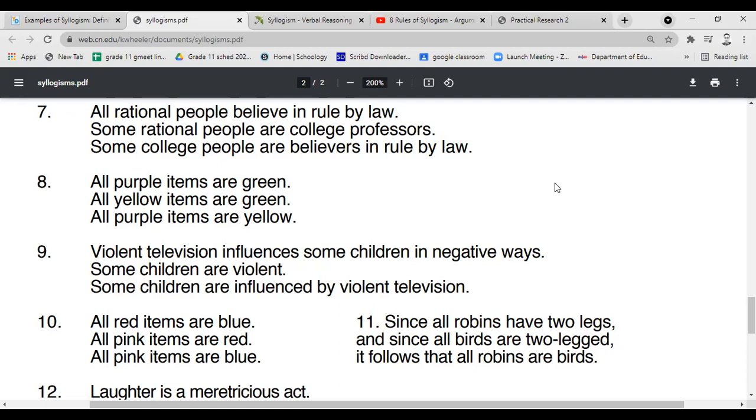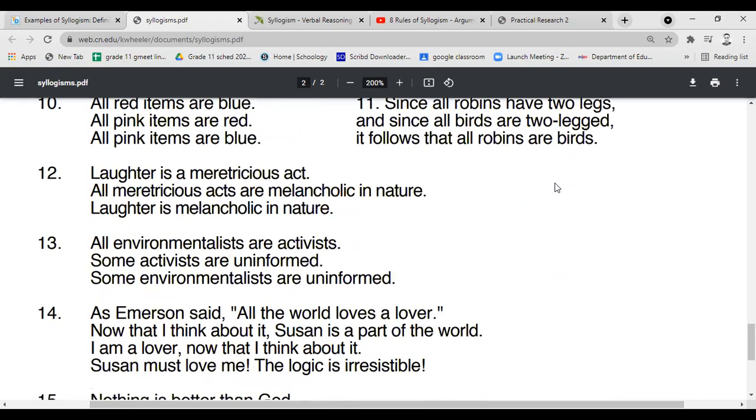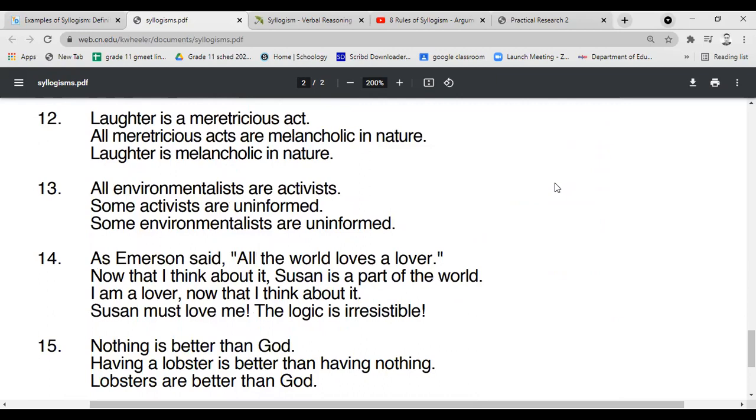Number 9. Valid. Okay, number 9 is valid. Number 10. Okay, number 10 is invalid. Again, 10 is invalid. 11. Valid. Number 11 is valid. Next, number 12. Okay, valid. 13. Valid. Okay, 13 is valid. 14. Invalid. Okay, 14 is invalid.